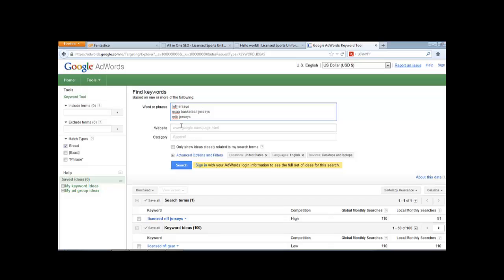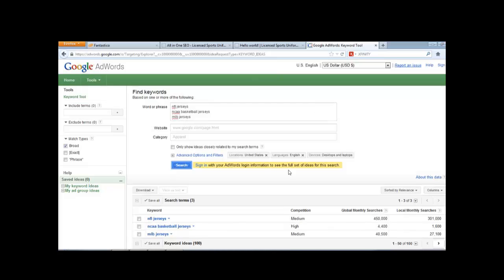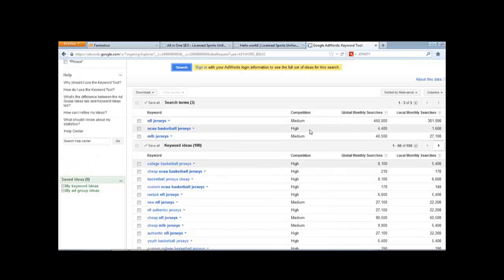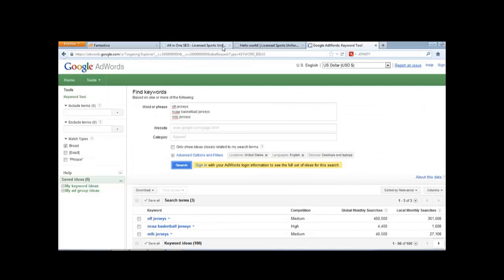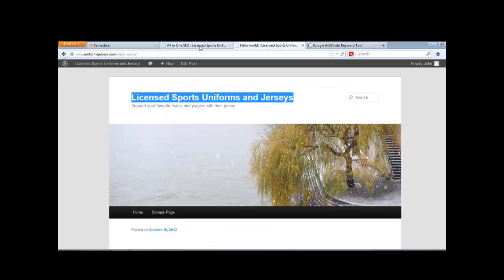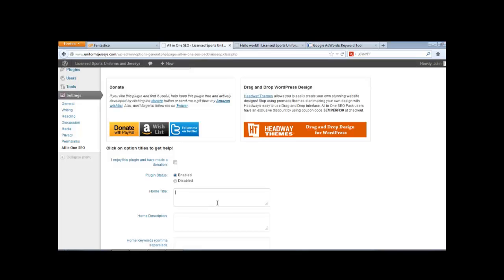So you just want to put in some rough keywords that kind of encompass what you're trying to rank for, and you want to actually just do some digging and see what keywords would be best to choose here. So like here's one, college basketball jerseys, custom NCAA basketball jerseys, Reebok in NFL jerseys. So as you can see here, there's lots of different options here. So I'm just going to go back here, and we're just going to pick a few keywords in there.